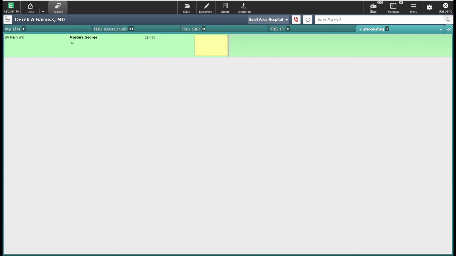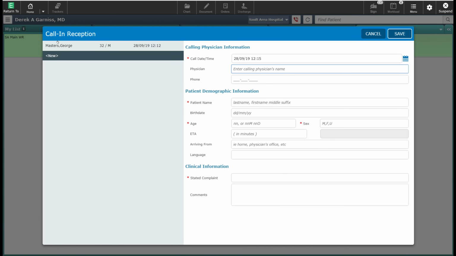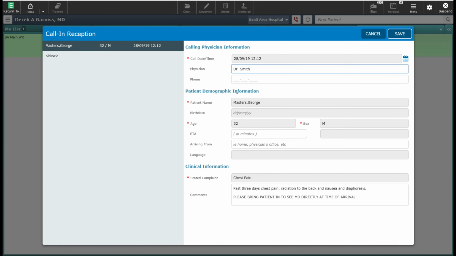To review the information on the patient, you can click the hamburger button and go back into the call-in reception routine. Here you'll see the patient that is waiting to be registered when they arrive. When you click on them, you'll be able to now review the information that was entered by the physician in the department who accepted to take the patient.